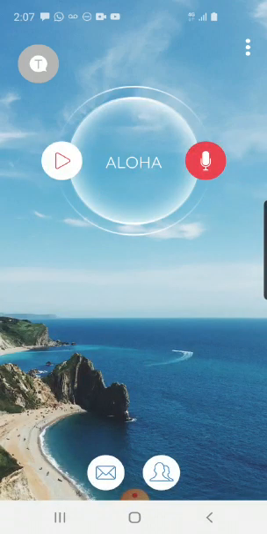Now, if I press the big Aloha button in the middle of the screen, I'm going to enter private mode, which means that the phone will block any incoming calls immediately, so I can enjoy a quiet time with my loved ones, or I can study or work without being interrupted.